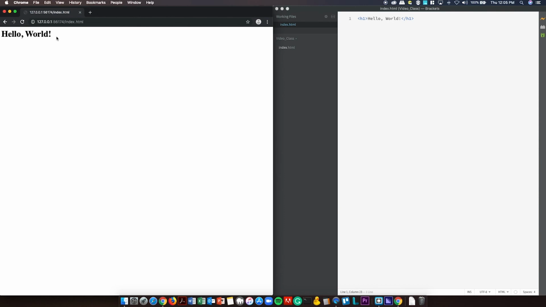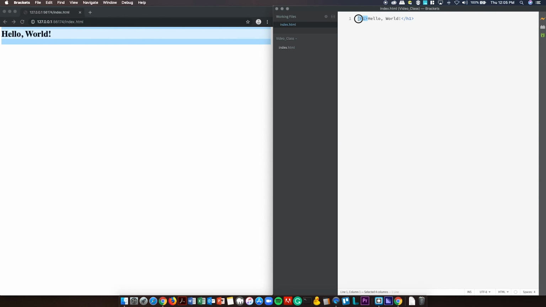Okay, so this is how basically most of the tags are going to look like, or most of the elements. Again, they're going to have an opening tag, they're going to have a closing tag, and they're going to have content in the middle, and that's what we call an element.